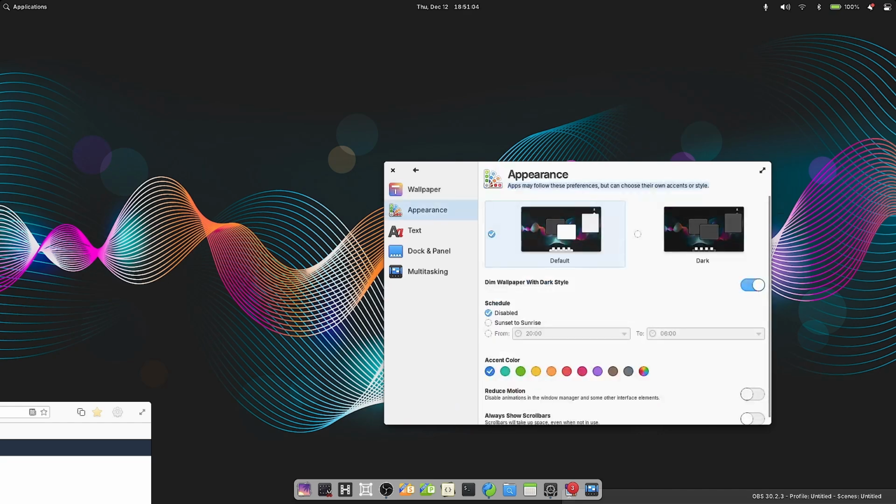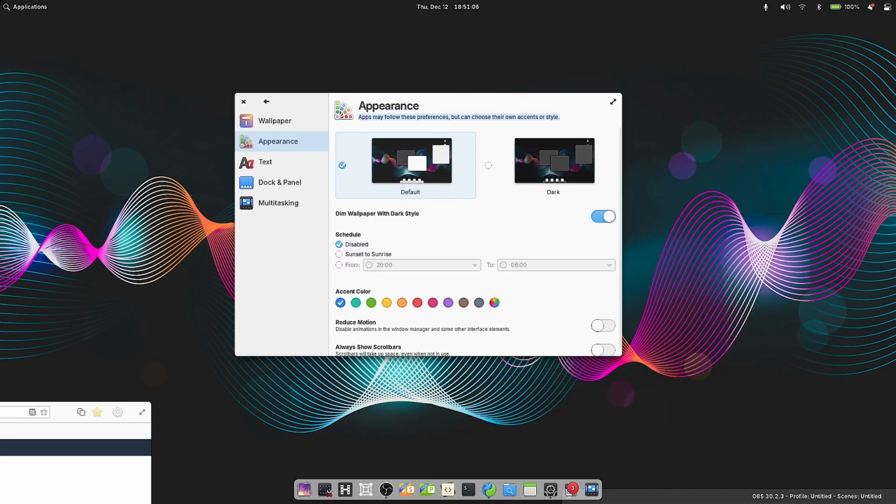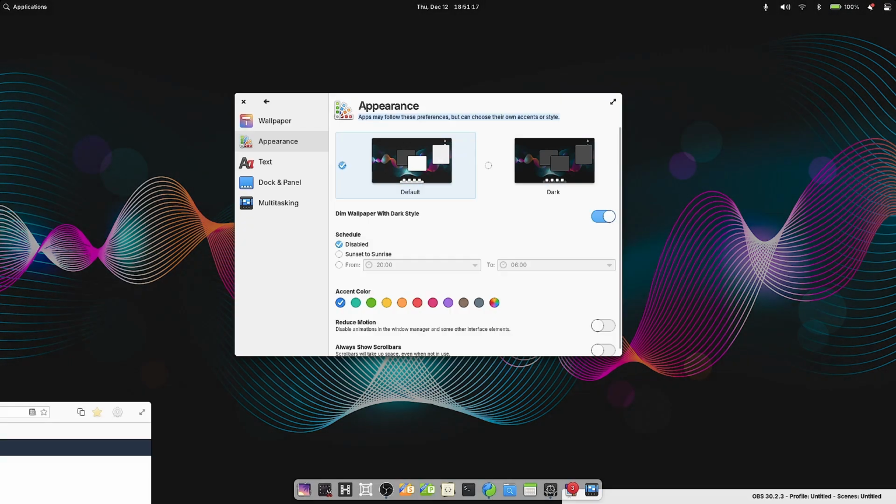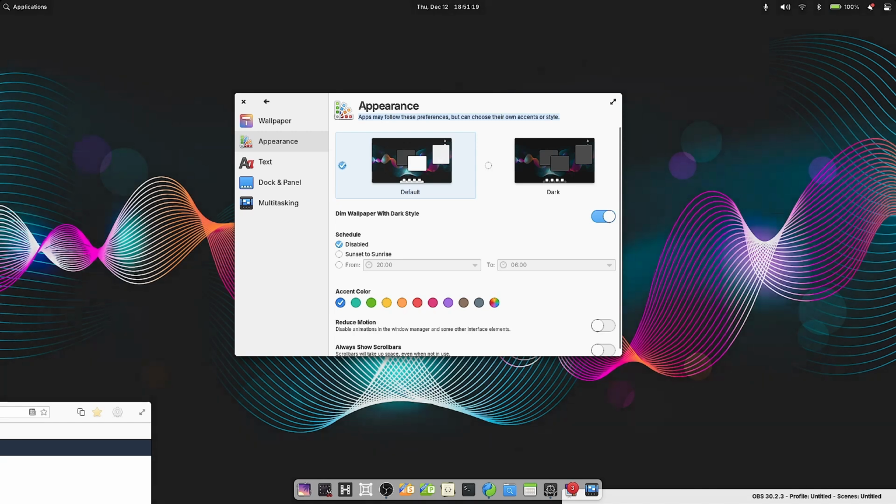Now in the appearance section, you can see there are two styles or accents. The default is the white one, that is the light one, and you can also go with the dark one. This is how it looks in the dark, and this is how it looks in the light theme. And also you can schedule the change between these two, default and the dark theme. You can set it for sunset to sunrise. You can disable it. You can also choose the accent colors.